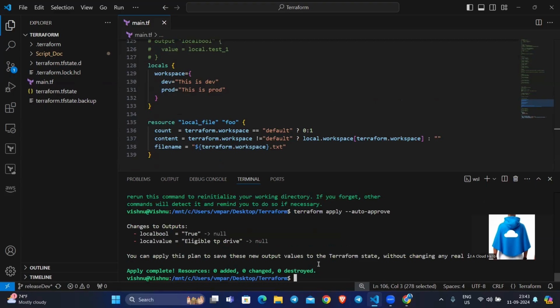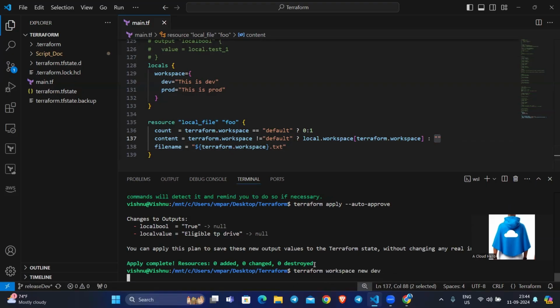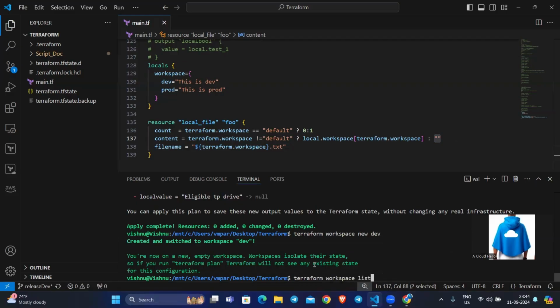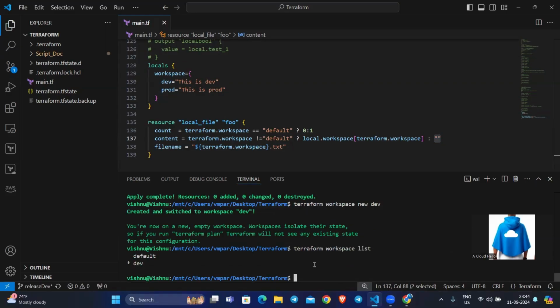As you can see, this condition is false because currently we are in the default workspace, and the condition asks whether we are not in default. So our second expression will print, that is empty or null. Now I am going to create one workspace, terraform workspace new dev, right? Now if you list the workspaces, you are currently in the dev workspace, right? That means you are currently not in the default workspace.